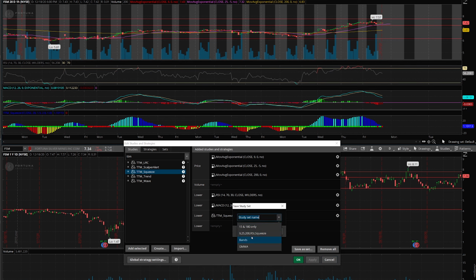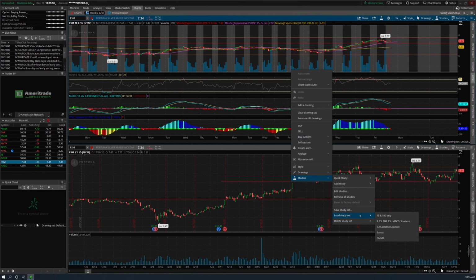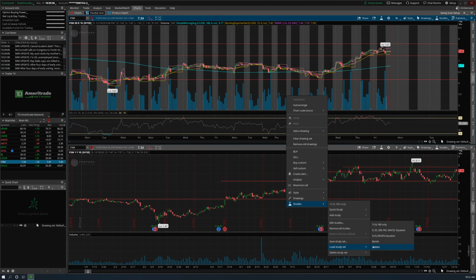I already have this saved as a 9, 25, 200 RSI and a squeeze. Actually, I don't have this saved. So we'll save this. It's a 9, 25, 200 RSI, MACD, and squeeze. Perfect. And what this is going to do is now whenever we go down to studies, load study set, you can change it to whatever you have saved on there, and you can easily switch back and forth.